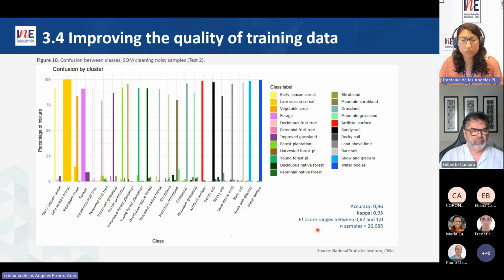Also, the metrics show an improvement. The accuracy is 0.96. The FAO score ranges between 0.62 and 1. This graph reflects a dataset with greater discriminatory power between land cover classes. This is an improvement in the separation between classes.